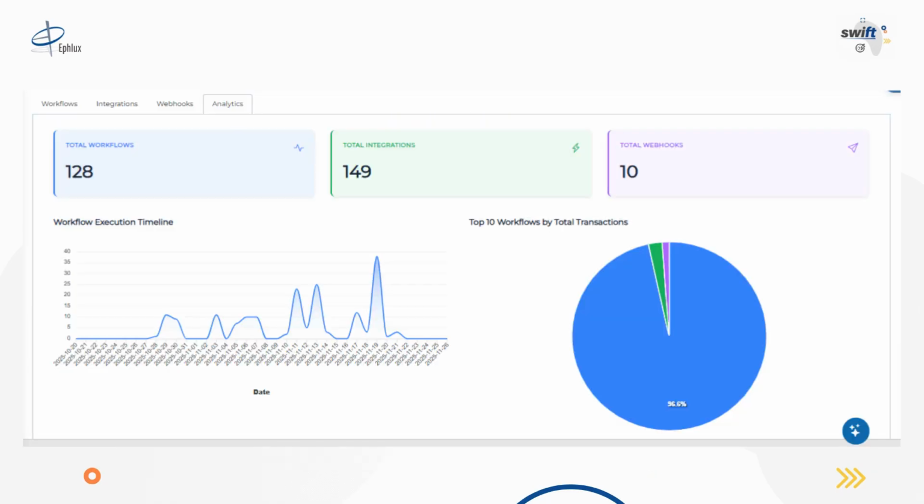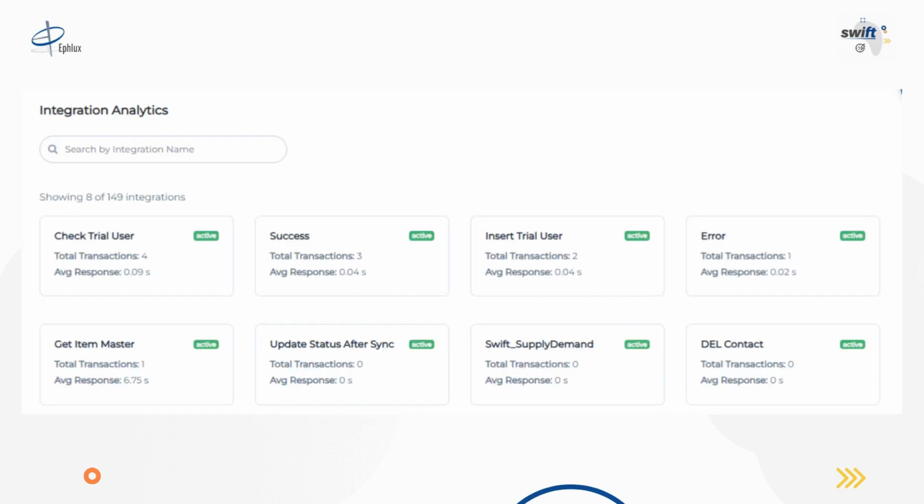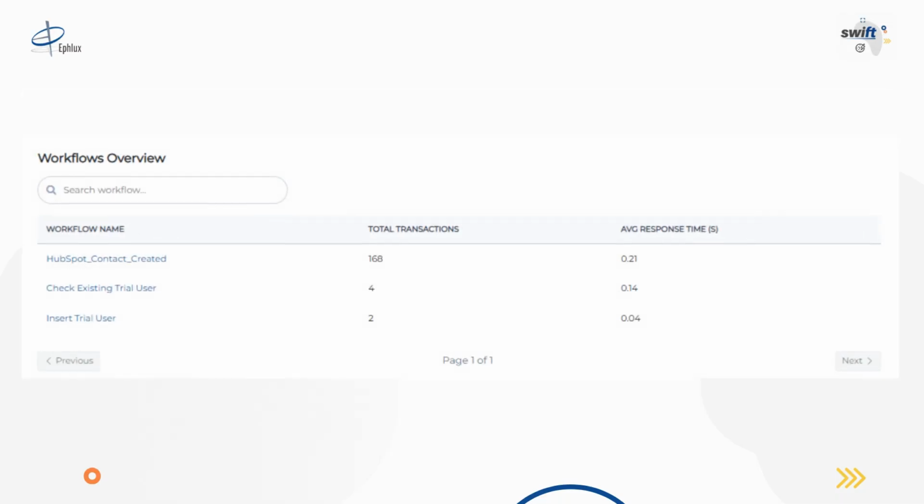Next, meet the brand new analytics dashboard. One click and you see total workflows, execution timelines, your top 10 busiest workflows, success rates, and average response times. Spot bottlenecks and keep everything running smooth.